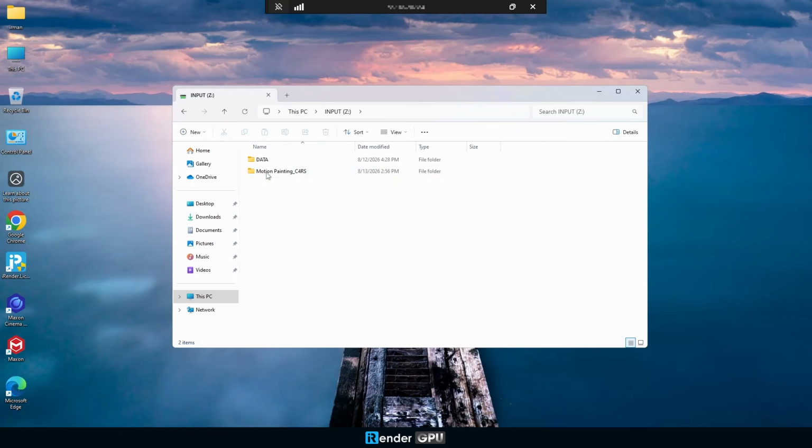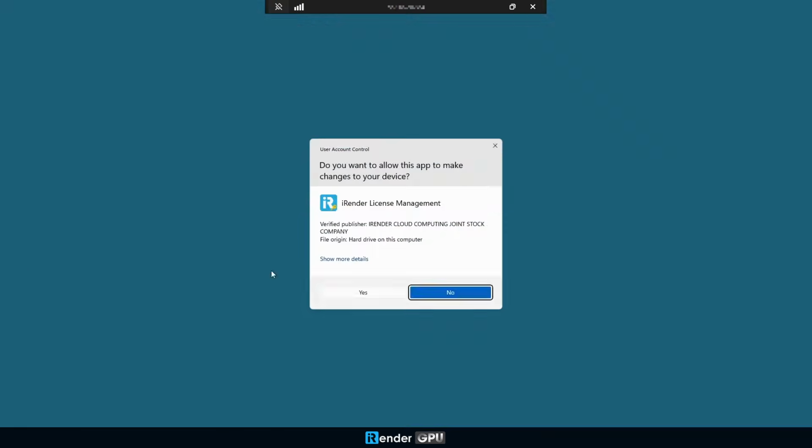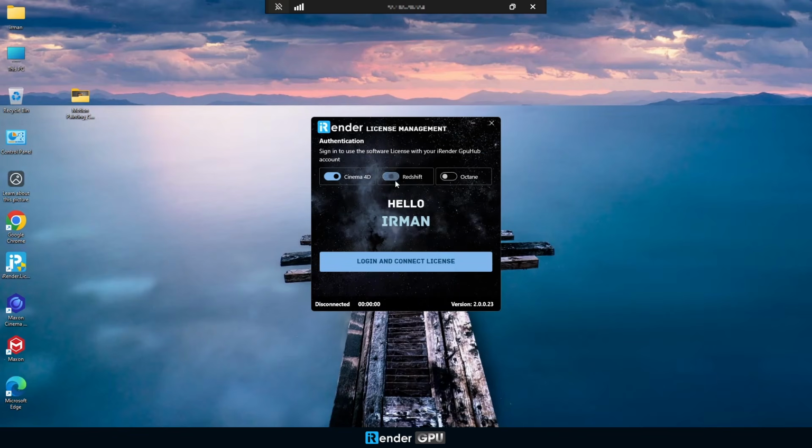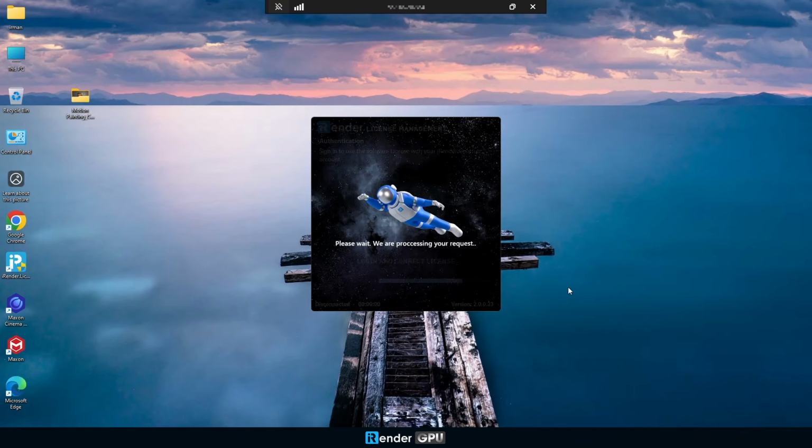Your project data is already mounted on the input Z drive. Copy the folder motion painting _C4 RS to the desktop. Next, launch iRender license management from the desktop. Sign in with your iRender account to activate the software licenses on this machine. Wait for all done. Cinema 4D and Redshift are now licensed and ready.